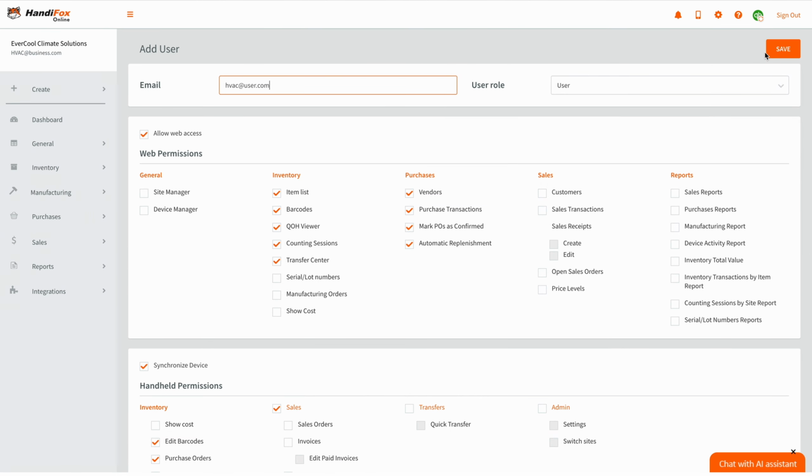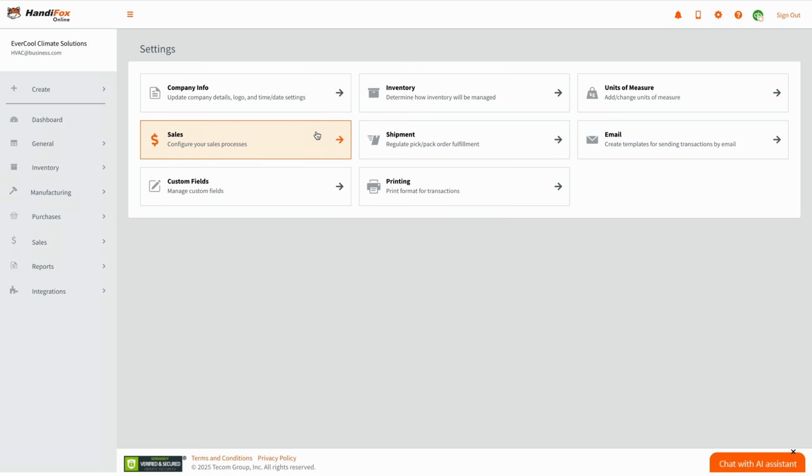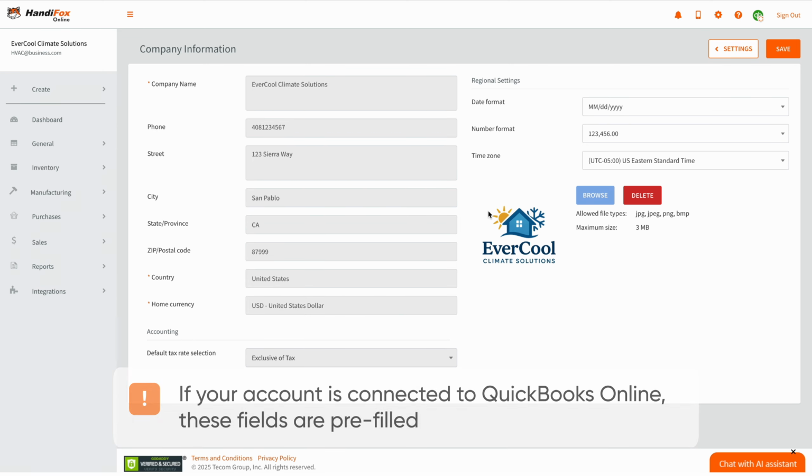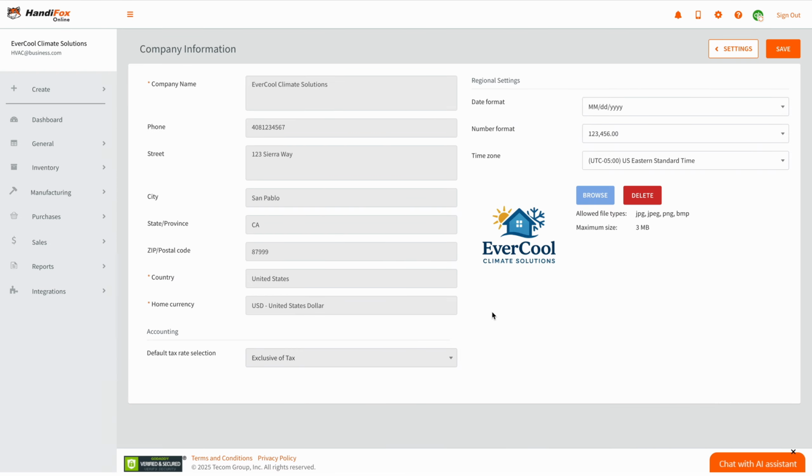Now let's head into Company Settings, where you'll find options that apply across all modules. Here, you can enter your company name, address, and other key details. If your account is connected to QuickBooks Online, these fields are pre-filled and updates must be made directly in QuickBooks. Taxes also flow in from QuickBooks.